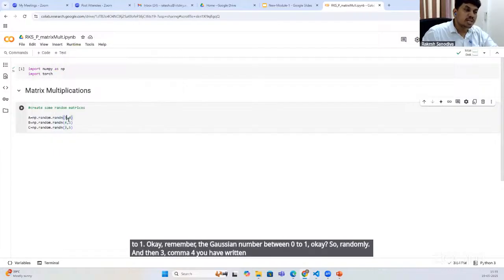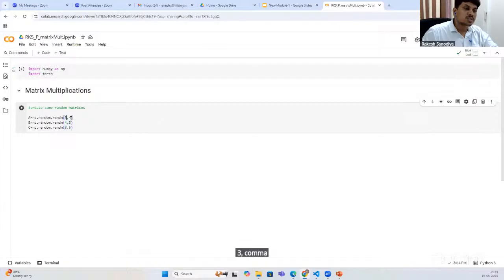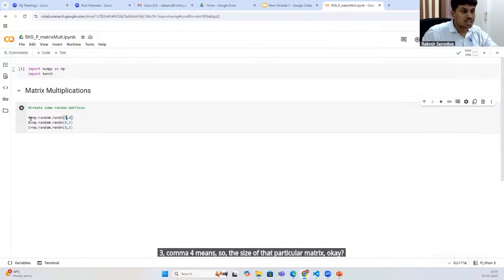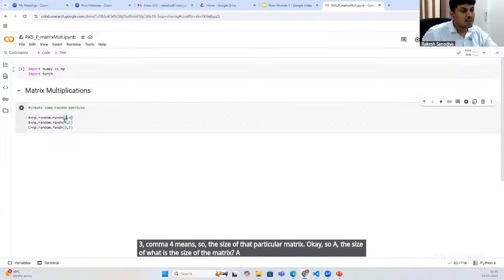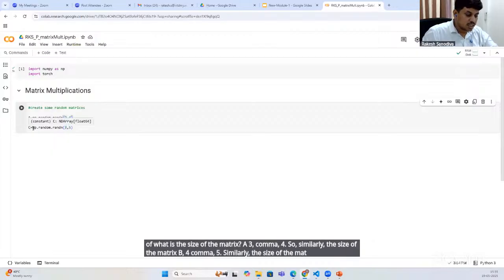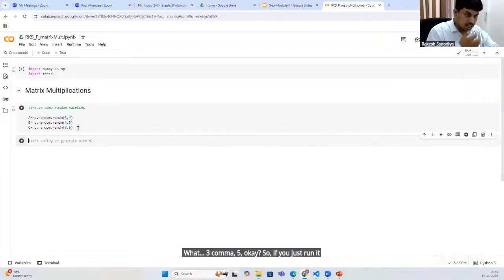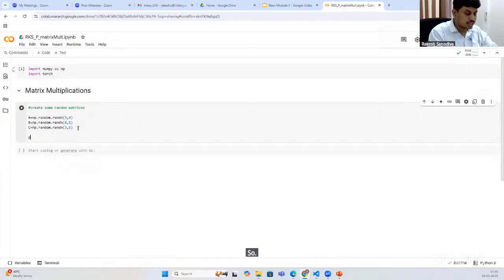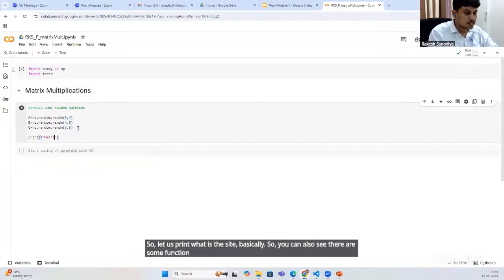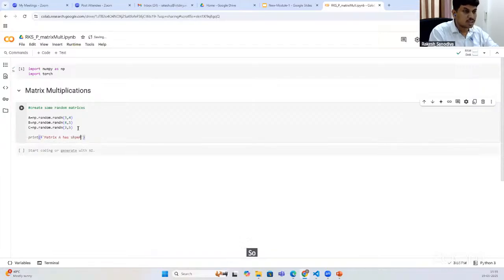So what does it mean? 3 comma 4 means the size of that particular matrix. What is the size of matrix A? 3 comma 4. Similarly, the size of matrix B is 4 comma 5. Similarly, the size of matrix C is 3 comma 5. If you run it, sorry, let us print what the size is. You can also see there is a function, matrix A has shape. Shape is the function.